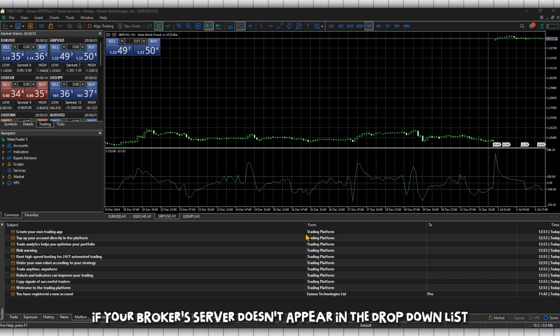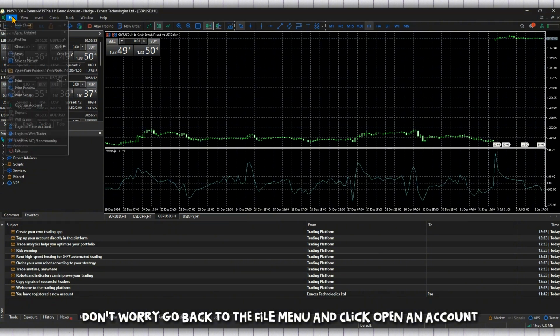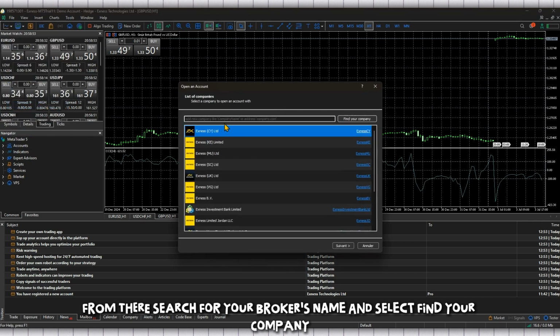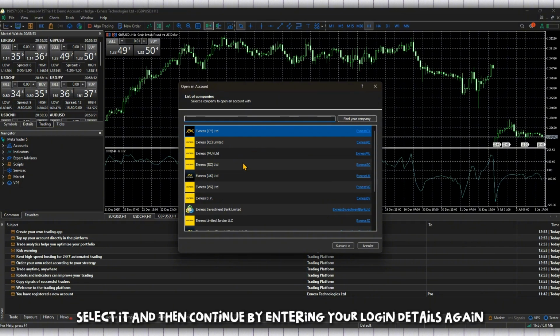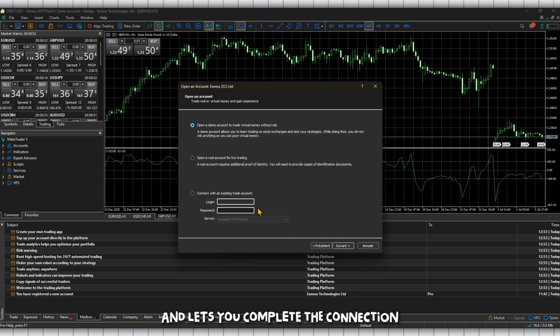If your broker's server doesn't appear in the drop-down list, don't worry. Go back to the File menu and click Open an Account. From there, search for your broker's name and select Find Your Company. Once the broker appears, select it, and then continue by entering your login details again. This usually refreshes the server list and lets you complete the connection.